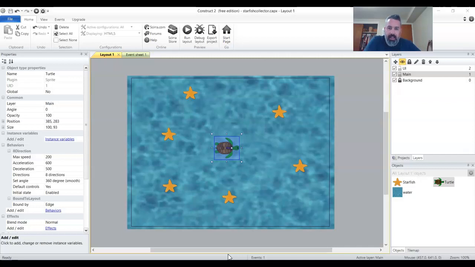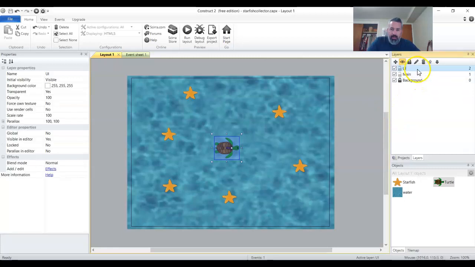Starfish Collector, it's coming together. We got a few other things that we're going to do, like end the game and add some pizzazz. So what we're going to do is go up here to the UI layout.